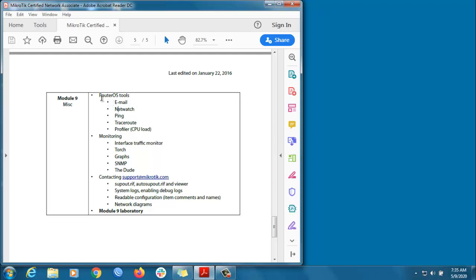So first of all, we can say there are some tools, RouterOS tools, right? So there is an option, email. If you log in to your MikroTik router, then you can see there is an option, email. So why do we use email? We can send an email from MikroTik.